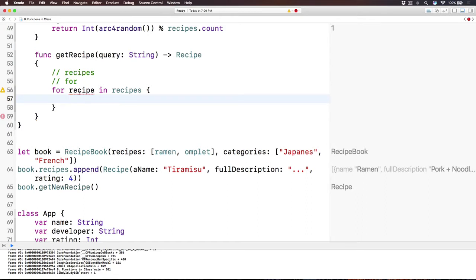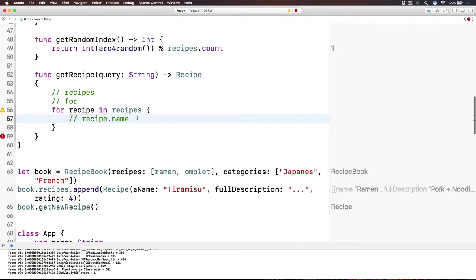Now, for each of the recipes inside the recipes, in order to make sure that it matches this query, we want to search for the recipe.name, right? But pay attention that the recipe.name, in this case, we use uppercase Tiramisu, right? But what if the user just uses lowercase all over the place? It's still the same thing. They're still referring to that Tiramisu, but with a lowercase t, right?